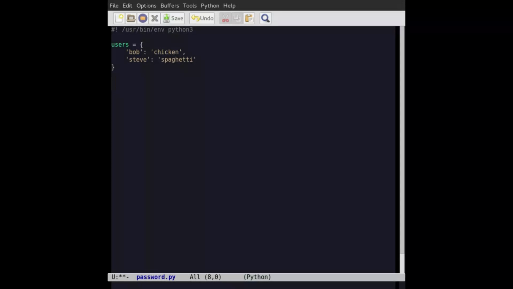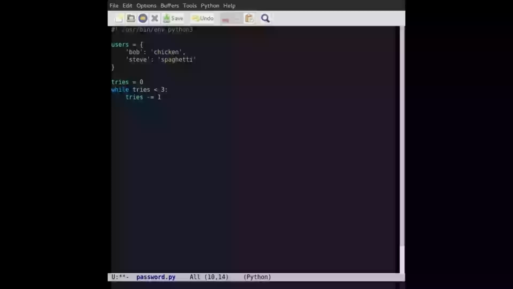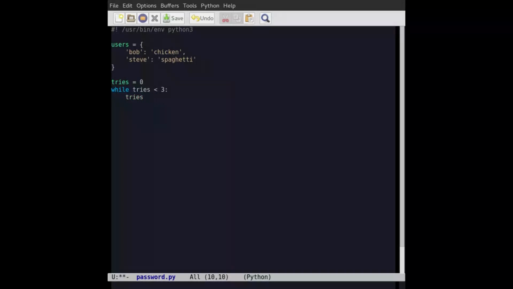Okay. So now we need to get what the person's name is. First of all, we're going to create a system. We're going to say tries equals 0, because they haven't tried yet. And we're going to say while tries is less than 3. And then tries plus equals 1, because now they've tried again. We're going to give them 3 tries to get in.